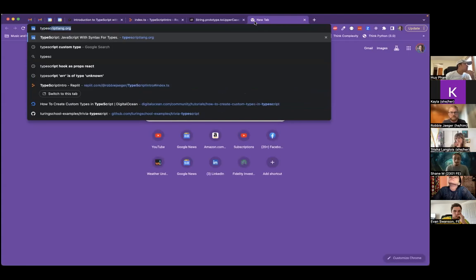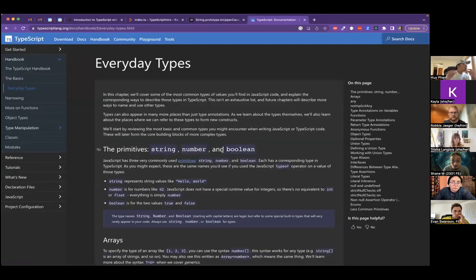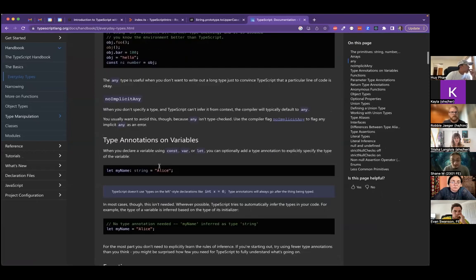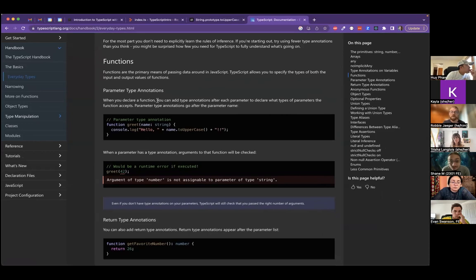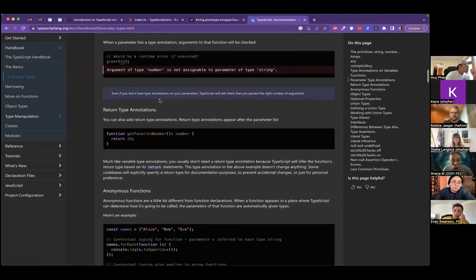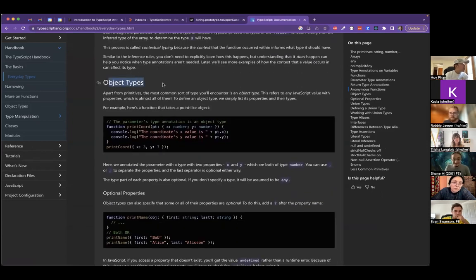So TypeScript types. There are more types available than basic JavaScript has. They have your everyday types: strings, numbers, booleans, arrays. There's the any type, which we might touch on. There's functions, so things can have a type of a function. You can say, hey, this variable holds onto a function. Object types. So the object type is probably going to be the most similar to a hash in Ruby, if I remember correctly.